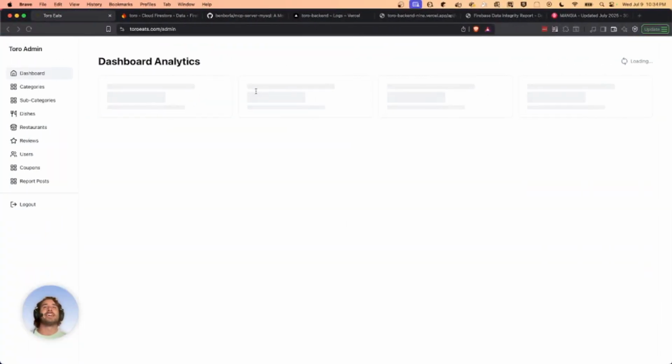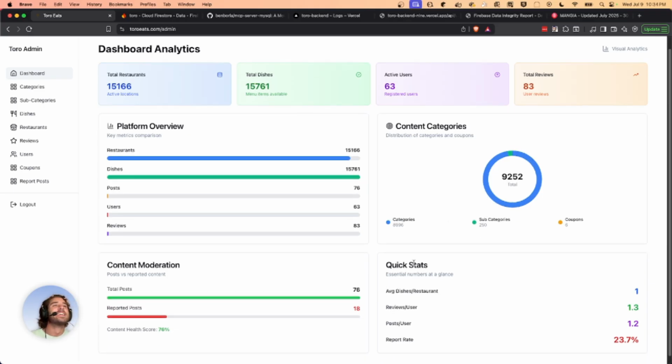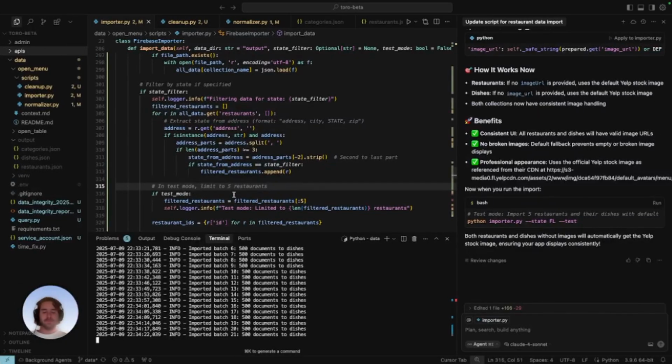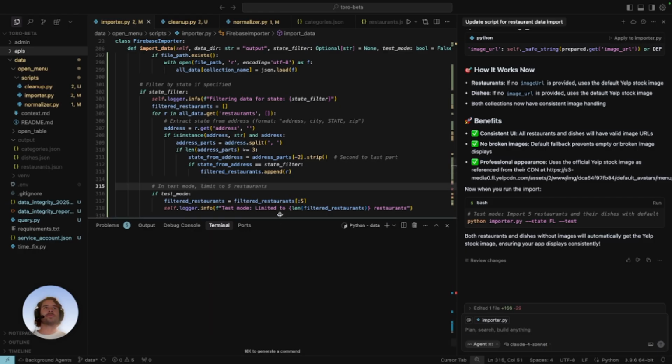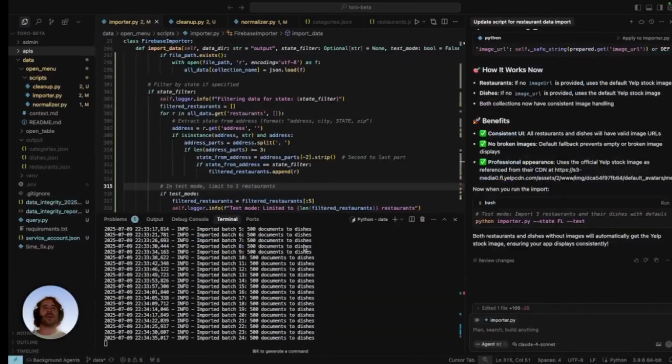We're at 17 batches. Let's go, guys. Average dishes per restaurant. Reviews per user. Posts per user. Cool metrics. Let's go.